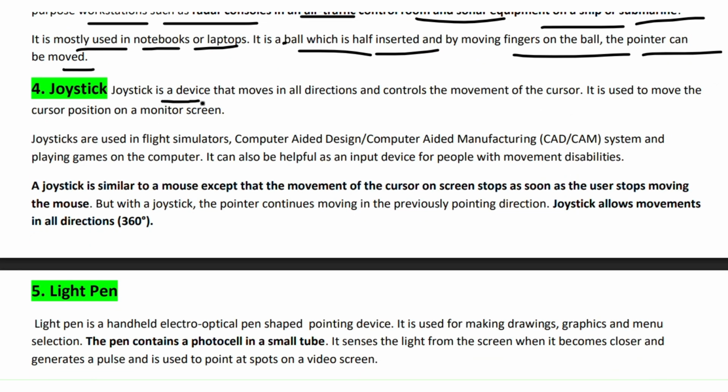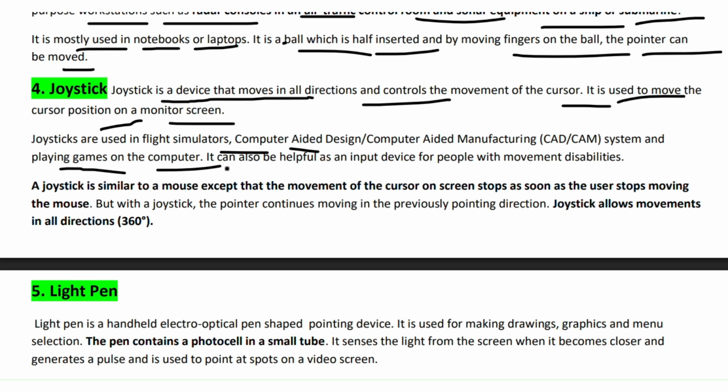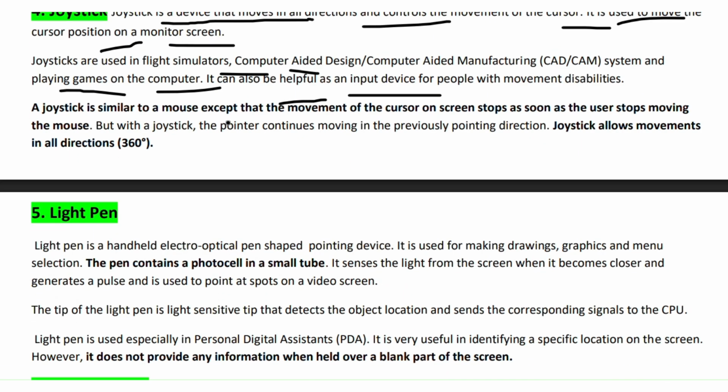ठीक है. Joystick एक होता है. Joystick क्या होता है? It is a device that moves in all directions and controls the movement of the cursor. ठीक है. It is used to move the cursor position on a monitor. Joysticks are used in flight simulators, computer aided design CAD में यूज होता है और computer aided manufacturing CAD/CAM में यूज होता है system and playing games on the computer. It can also be helpful as an input device for people with movement disabilities.